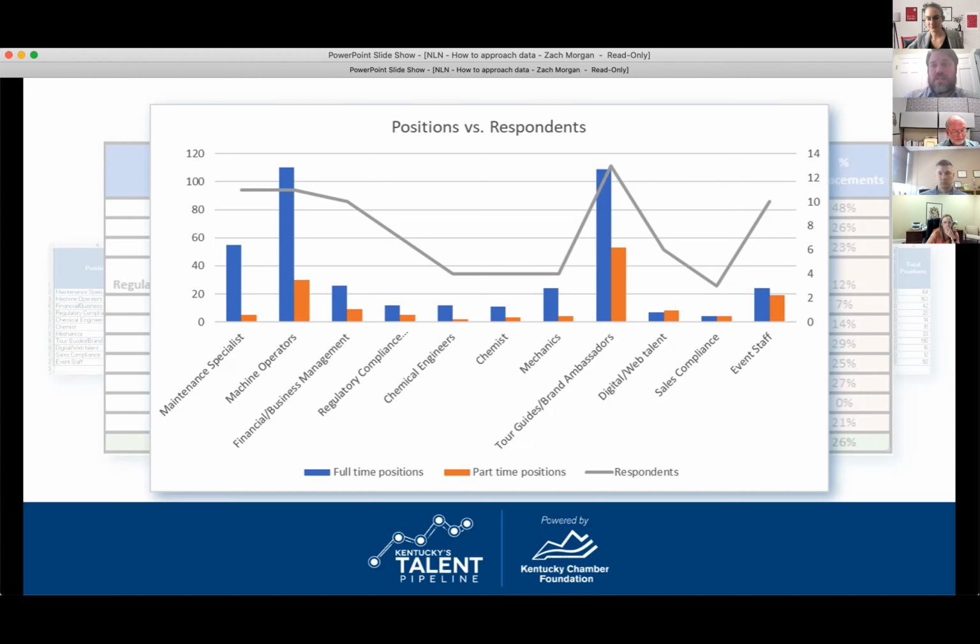The question is, does the largest number indicate this is the most critical position? In the TPM world, we know that is not the case all the time. Criticality can also include business function or difficulty of hiring, difficulty of recruiting. So this is one way to pull that discussion out. What you see in the gray line there is the number of respondents per position. Some employers don't have certain positions, and so they're not responding.